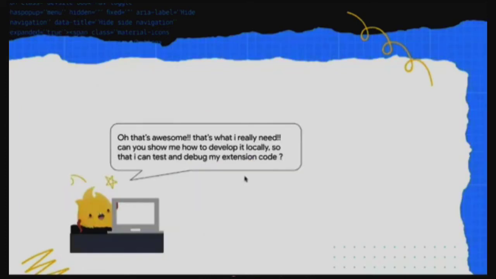That's awesome. I think that's what I really need. Can you show me how to develop locally so that I can do some testing and debug my extension code?